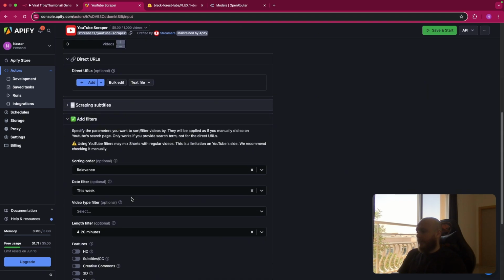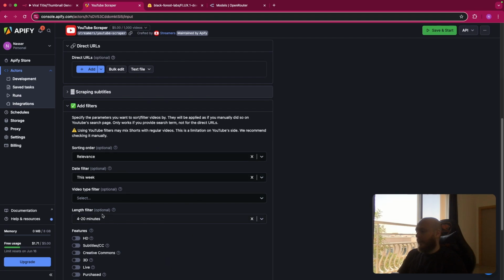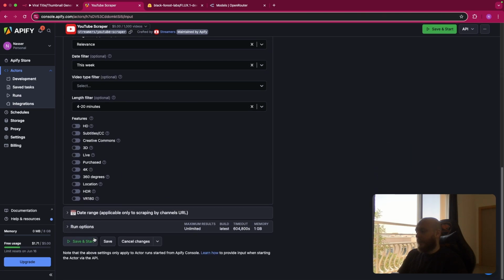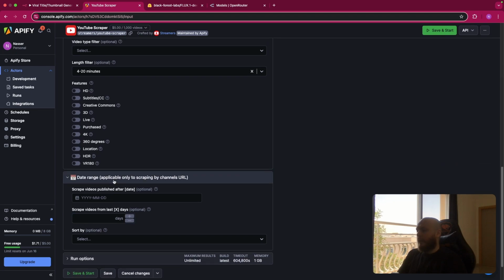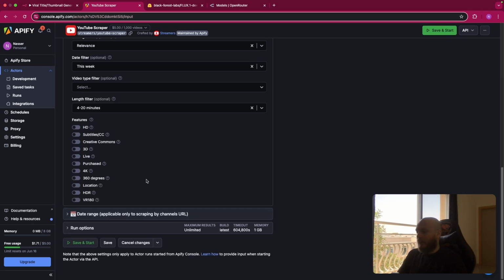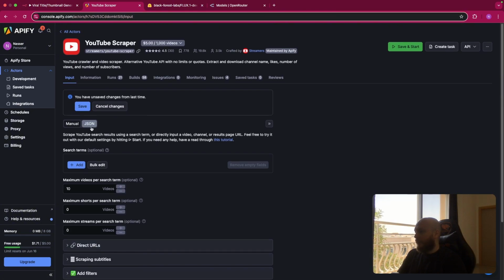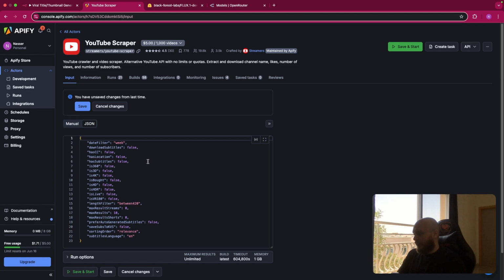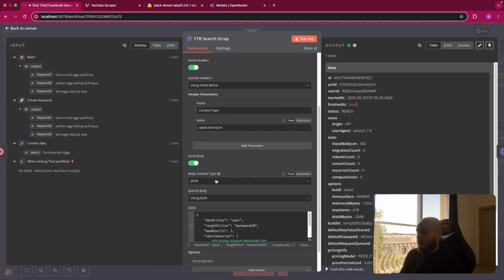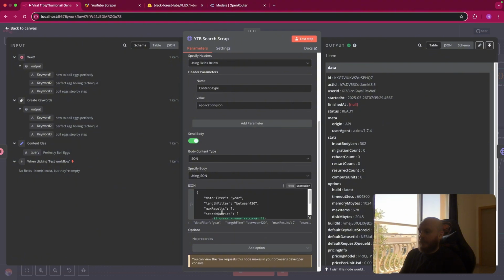You can add some filters, so relevance, this week, length filter, HD, 4K, etc. You can have a date range, only applicable if you're scraping by channel URL, and some run options that we'll not use. But if you come on the top here, you will see that you have a JSON option that we'll use in the HTTP request node. So you come on JSON, we will not use a lot of this. You copy all of this, and you can go back on n8n. You go on send body, content type JSON, using JSON, and you paste your request.